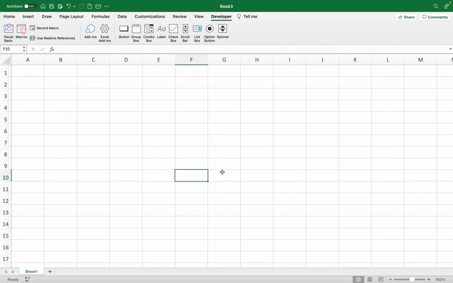So it's a good solution if you need to assign a lot of checkboxes or if you need to change the cell in which checkboxes are assigned to. So let me show you. I'm doing this on Excel for Mac as well, so it's going to be a little different from Windows.